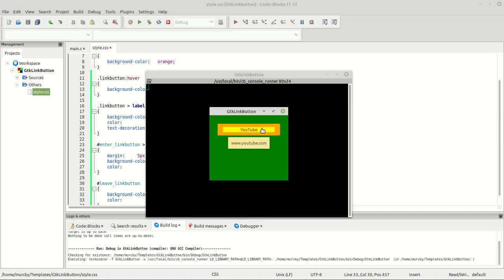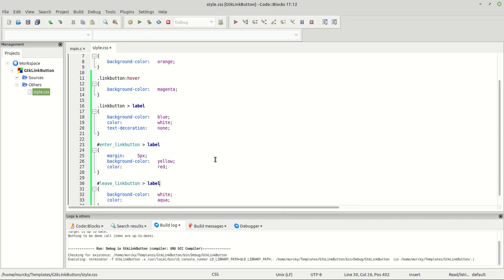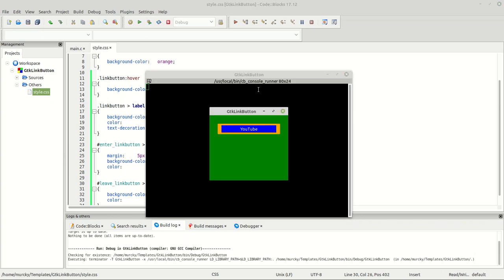As you can see, I'm entering and I'm leaving. Now it is the aqua right there. Why? Because I forgot to access the label. Sorry. Now we are accessing the label. So now the color is blue. Now it's changing to yellow, and the text color is red. Now I'm leaving the link area, and now it says it is white with color blue.